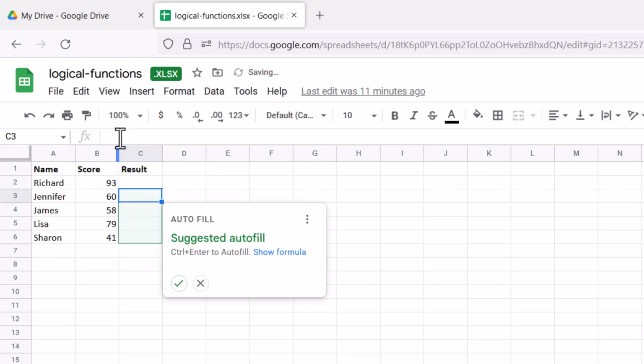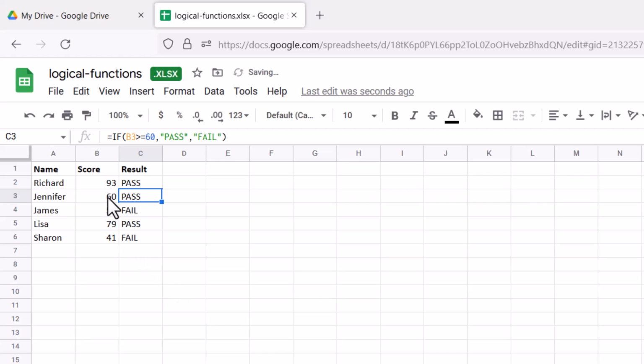If you run this, you will notice that Google Sheets autofills the rest of the results as well. We will use Control Enter to autofill. It will run this for B3, B4, B5, B6. They have the condition greater than or equal to 60, which is failing here, and also here. So 2 fail, 3 pass. So this was the IF function.